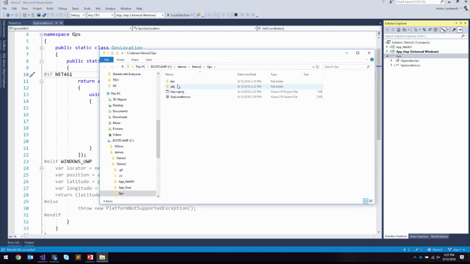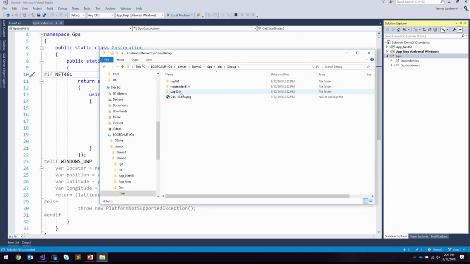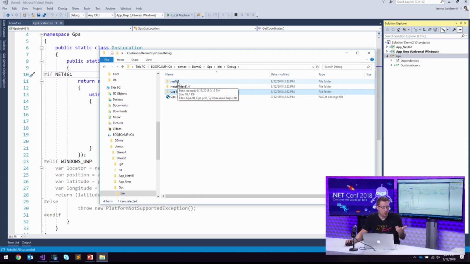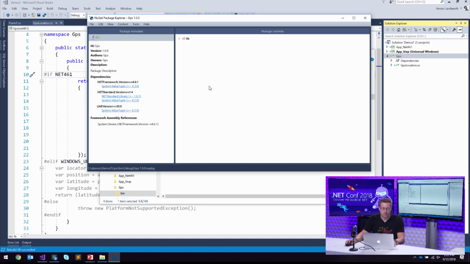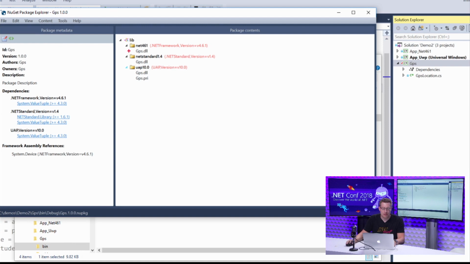What I can do here is, in the bin debug folder now, you have subfolders, right? You now have one folder per TFM because we produce multiple different binaries. But what we also have is we have this NuGet package here. And if you look into this NuGet package, you will now see that this NuGet package now has one binary per platform. So from your consumer standpoint, they don't have to know that you did anything crazy, right?